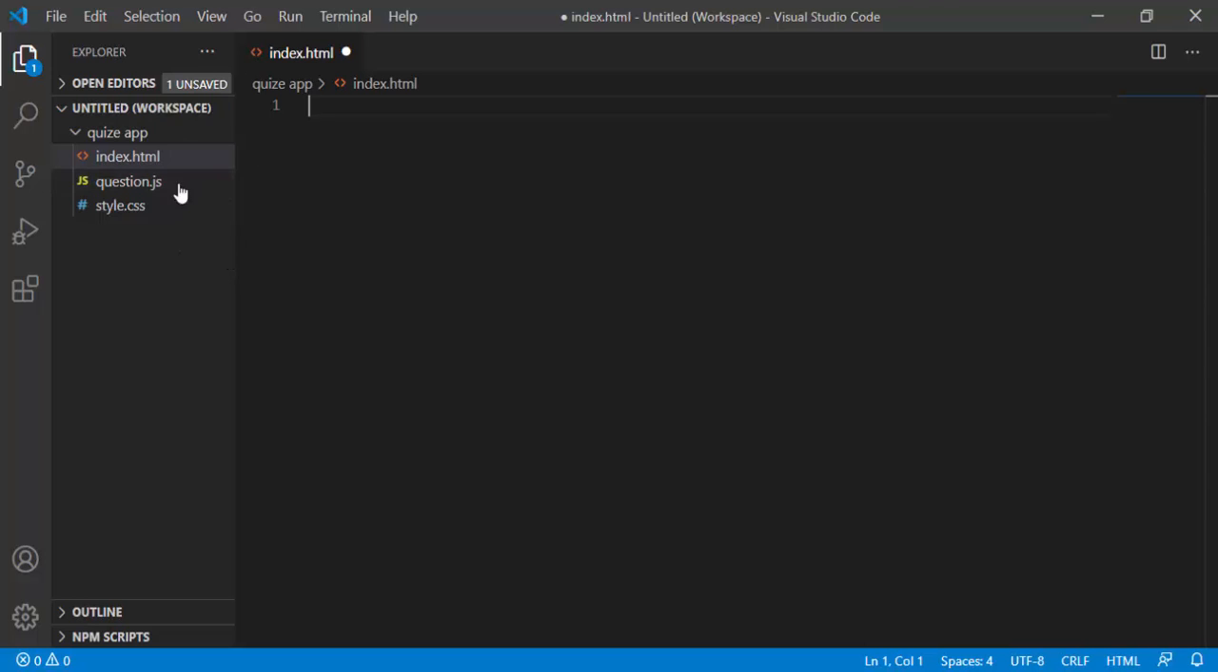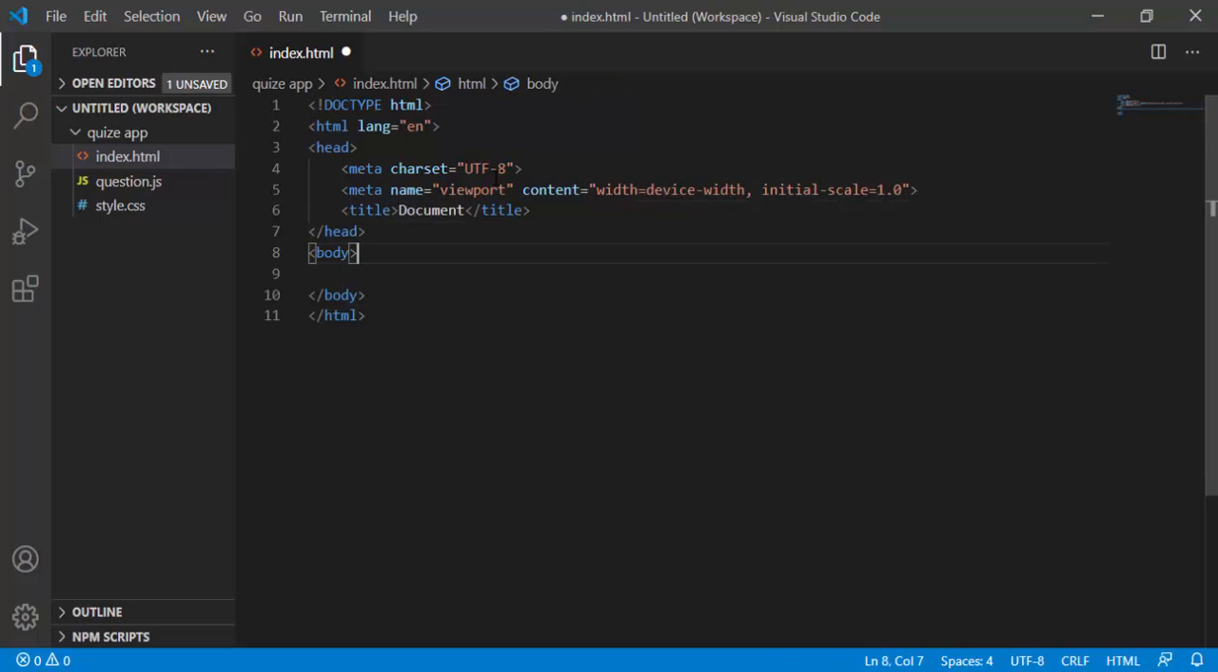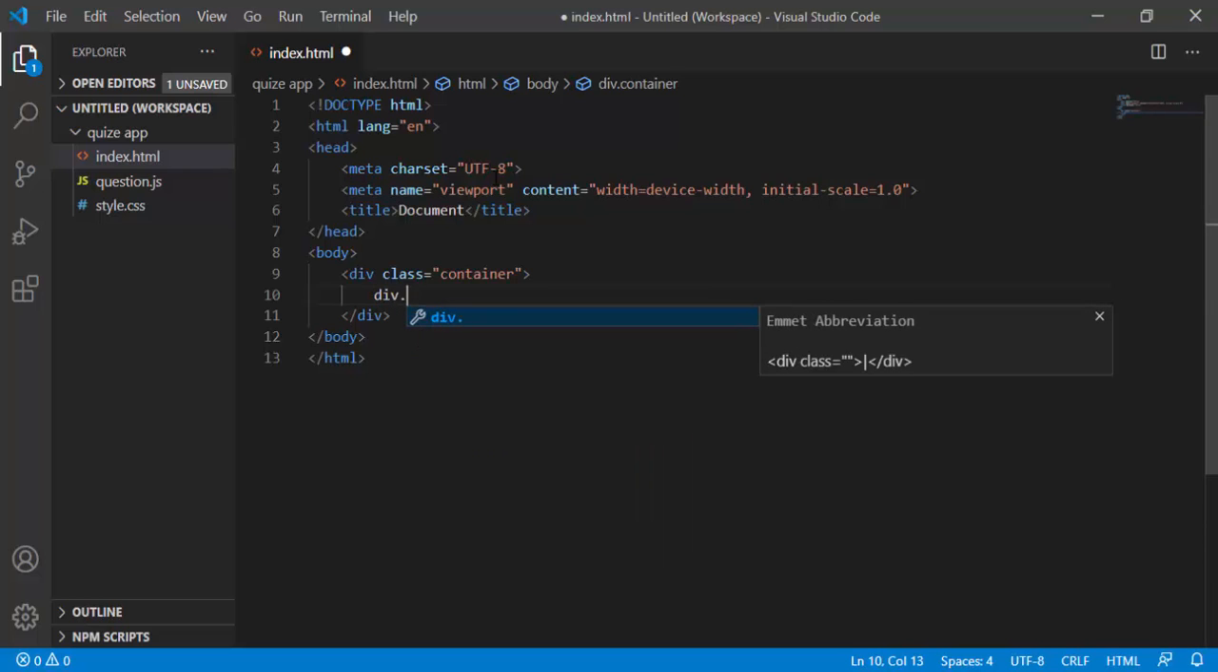So here I've already created an HTML file. In this HTML, we're going to write the markup. Here I'm going to define a container, and inside this container we're going to define a div and give it a class of result and an ID of result too. After that we want to create a question holder.